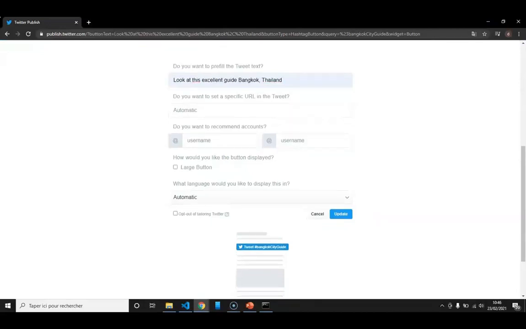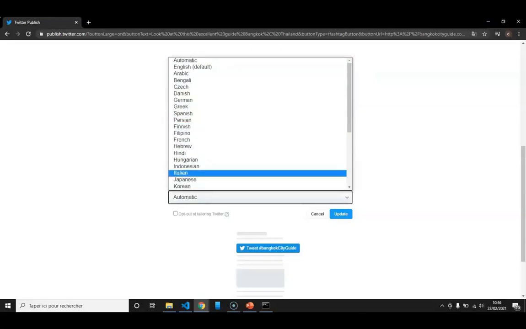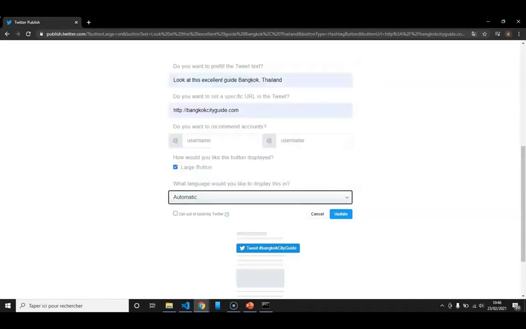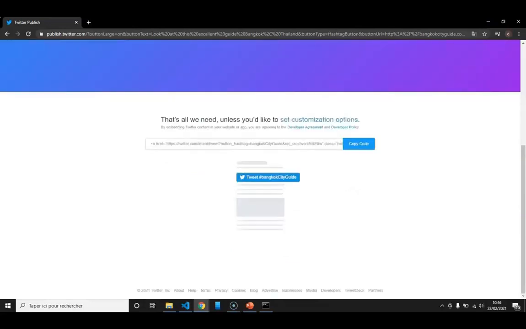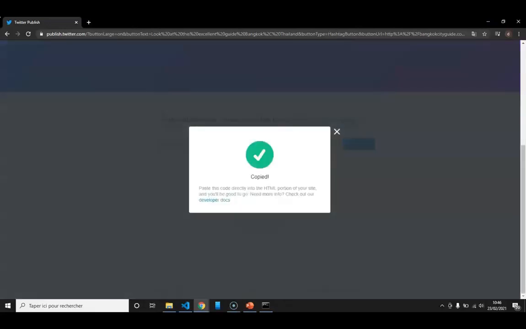So do you want to set a specific URL in the tweet? Yes. We will put our URL, so bangkokcityguide.com. If you already have a Twitter account, you can fill it in. We will choose to have a larger button. You can see that at the bottom here, the button is small. If I click, it's larger. We also have the possibility to change the language, or to leave it in automatic. We make update, and here we will copy the code to paste it in our text editor.